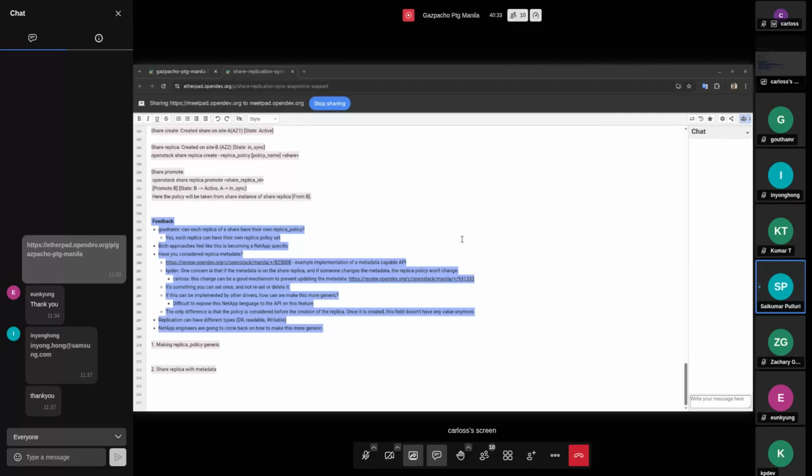Are we going to decide on the metadata approach, or the generic replica policy? Which one do you want us to put efforts on first? And what is the community interest in this? Gautam or Carlos, before we go and spend time on something, what is your suggestion that we should go with? And Kiran can also add points.